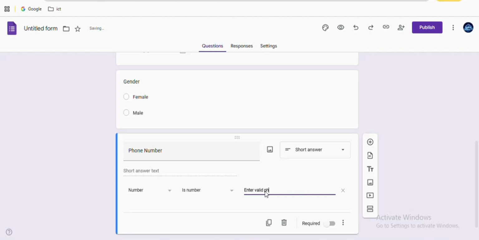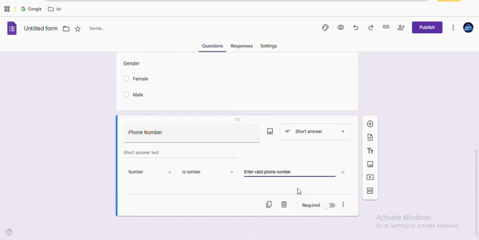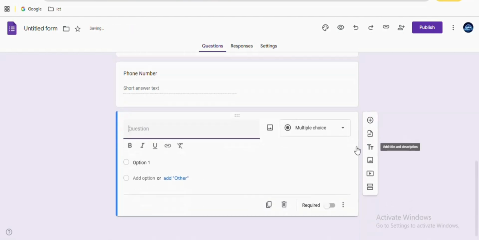Other than the number, if any user is trying to enter data for this field, then it will show the enter valid phone number error message. Now let's go and add another field, which I am taking for grades.